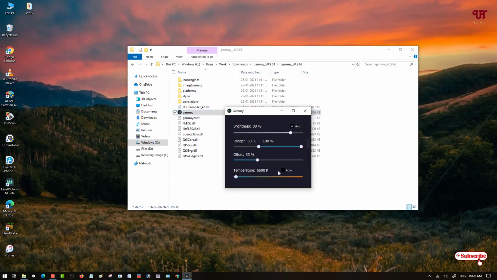And if you want to auto adjust the temperature of the screen, then you can just click on Auto, and if you turn this off, it will not auto adjust the temperature. You can do it manually also if you wish to change the temperature of the screen from cool to warm. You can change the temperature, and if you want it to change automatically, then you can just turn it on.